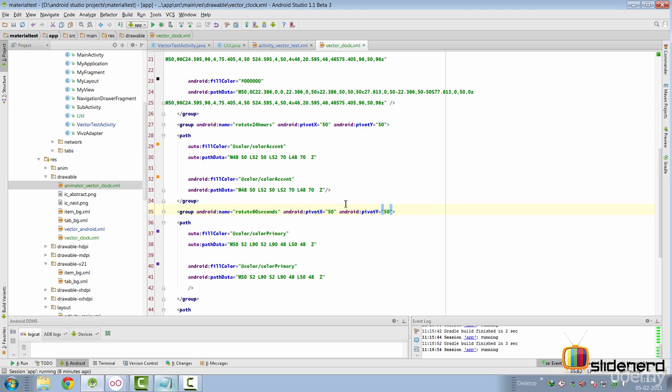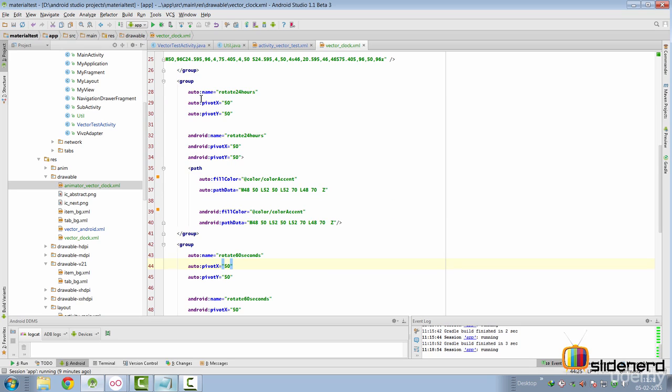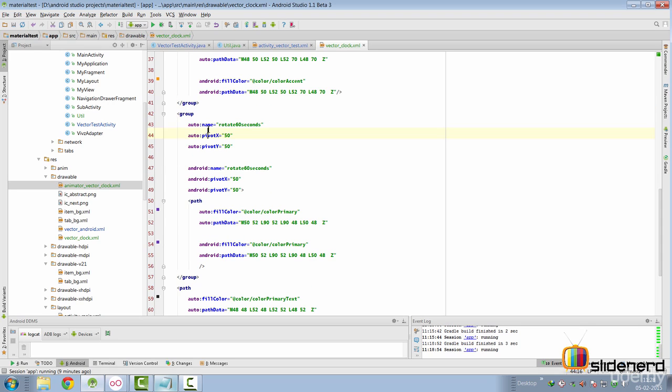Last but not the least, to ensure that this looks proper on both pre-Lollipop and Lollipop with the MrVector library, we have to replicate these attributes. So at this point, I have duplicated the attributes perfectly so that they can work with our MrVector library for both the groups that we have here.